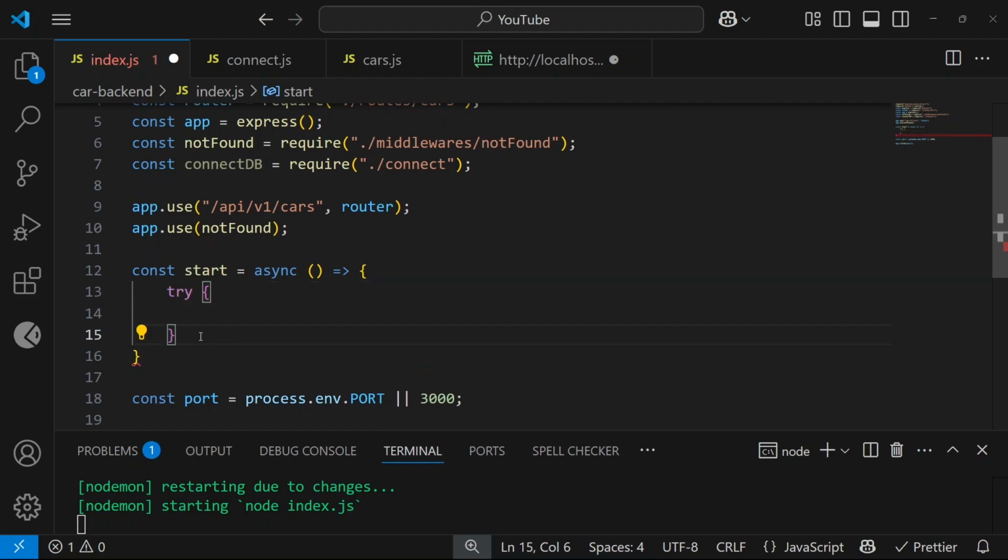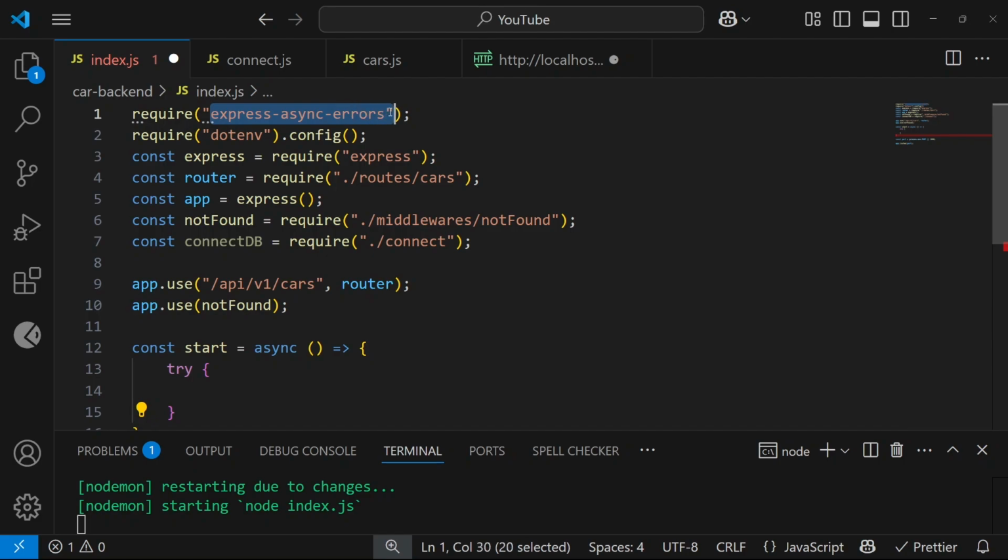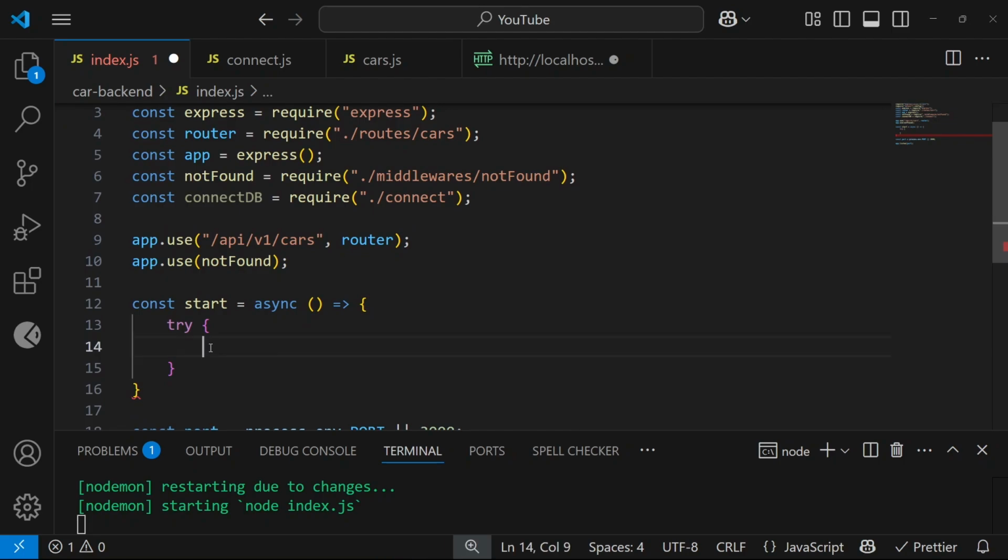Now, if you remember, we said if we imported the Express async errors library, we don't need to define try-catch blocks. But one thing you should keep in mind is that the Express async errors only works for request response cycles inside Express. But in our case, since we're going to be connecting to a database, it's not going to be able to handle the errors. So we need to define a try-catch block.